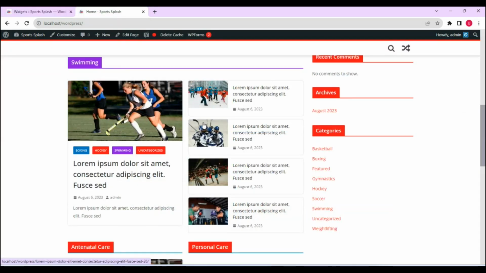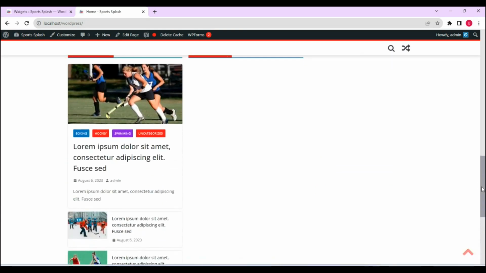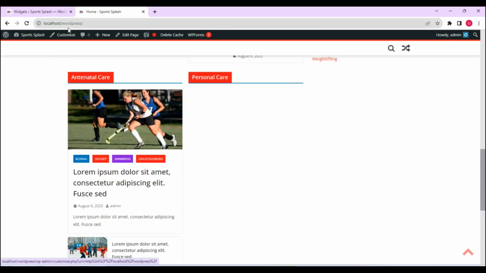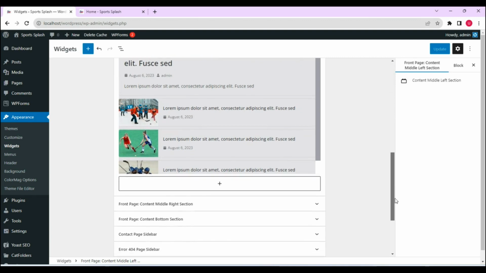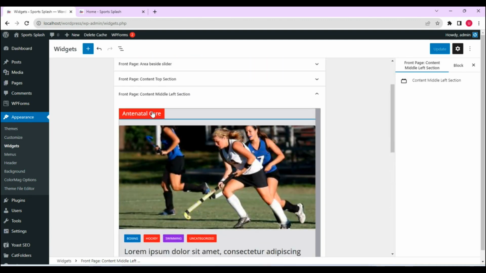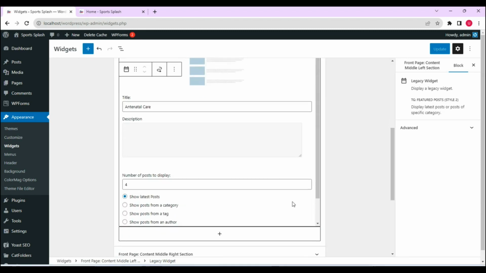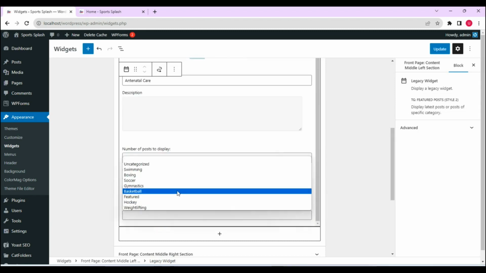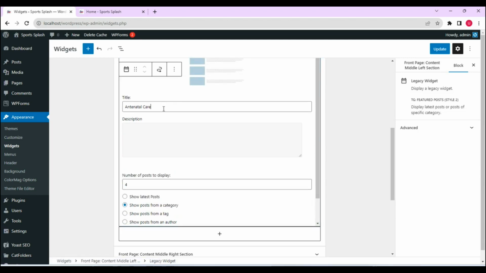The top middle section left is actually this place right here. So we are going to put a particular category here to stay there. So here, first off, we will change the name. This is not the name. We will change it to a category that we are going to use. In this case, I want there to be 4 posts, and then gymnastics. Okay, so I'll just change the title to gymnastics, like so. So once done, I'll click on update.